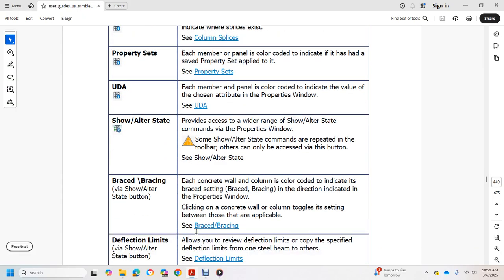Braced and bracing. Via the Show Alter State button, each concrete wall and column is color coded indicating its brace setting: braced, brace, and bracing, in the direction indicated in the property windows. Clicking a concrete wall or column toggles its setting between those that are applicable.